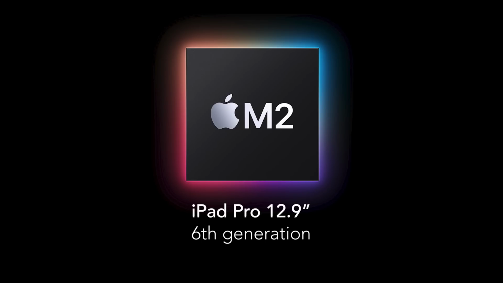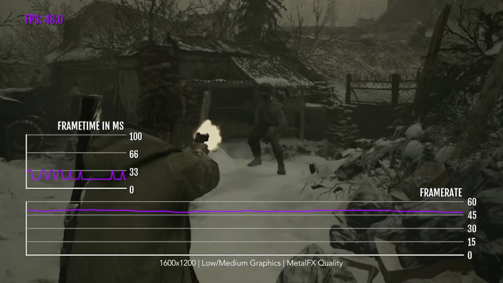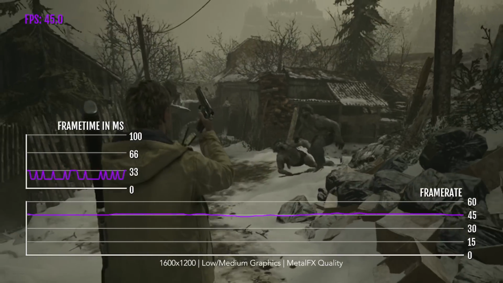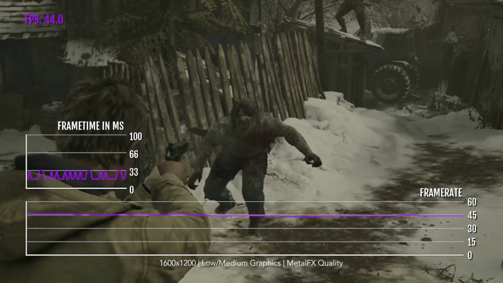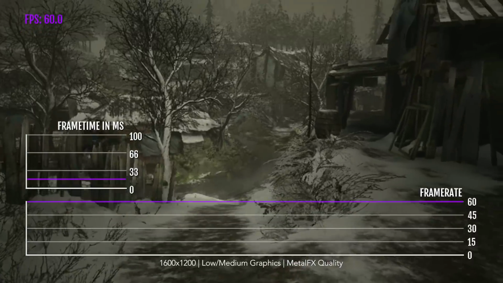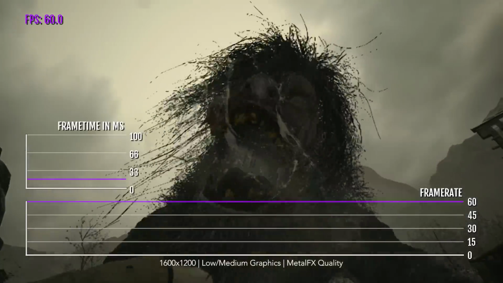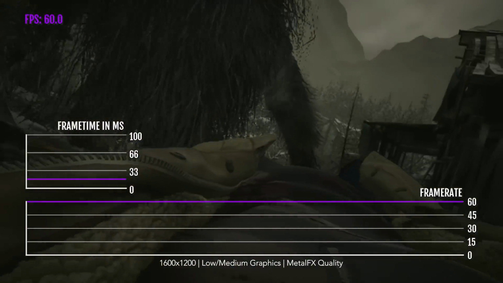Our last device to look at is my 12.9-inch iPad Pro with M2. This device has 16 GB of memory. First, let's see how the game plays at default graphics, which is 1600 by 1200, with a mix of low and medium graphics, and Metal Effects is on quality. Or you can see the settings on screen now. It does quite a bit better than the M1 iPads, as it reaches 60 FPS more frequently.